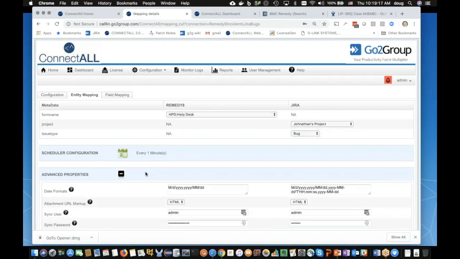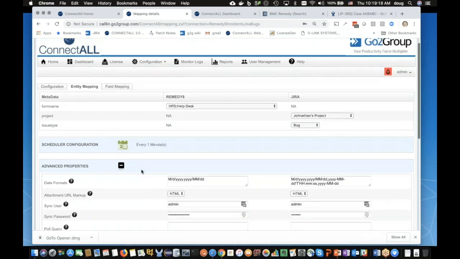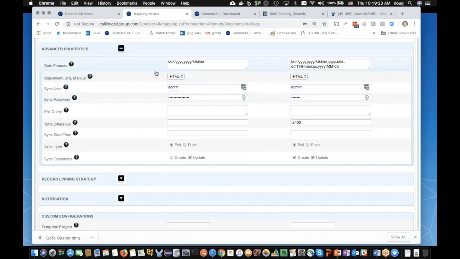Some of the advanced properties are associated with this application link. Attachments: if you want to sync attachments, you can sync just a URL or the entire attachment file. You can choose a different user to do the actual sync. Maybe you don't want your admin or your project lead to do the sync. Maybe just a service account. All it needs is read and write permissions to synchronize the data.